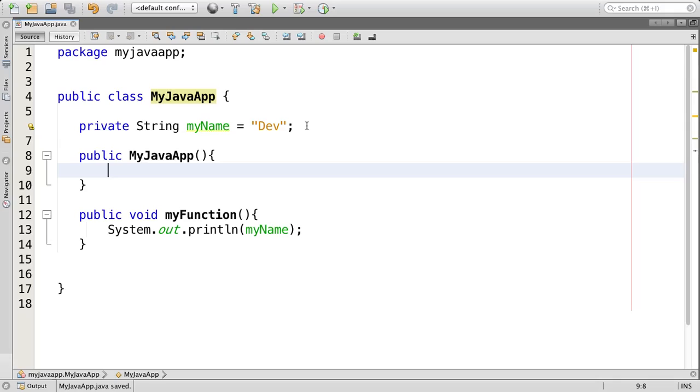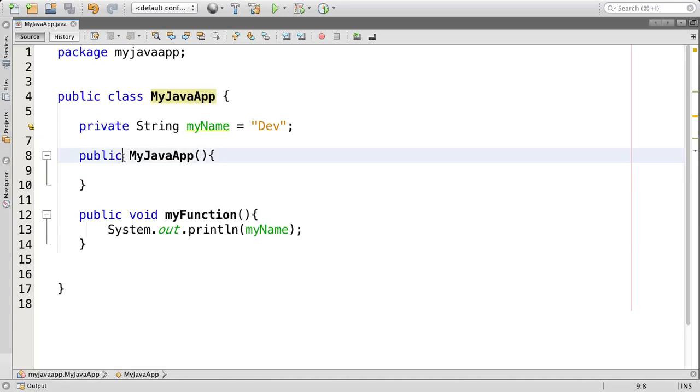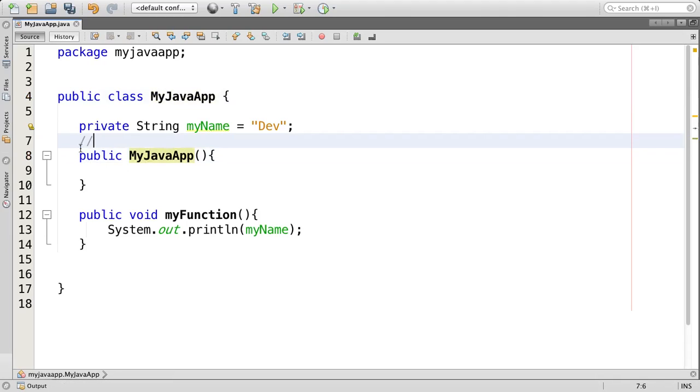It looks like a function because it's been declared inside the class, but the only difference is it doesn't have a return type. There is no void or String or anything, and it has a public scope. I was recommending any function should start with a lowercase, but this particular function has an uppercase. This kind of special function having the same name as your class is called a constructor. So a constructor for a class is an entry point.